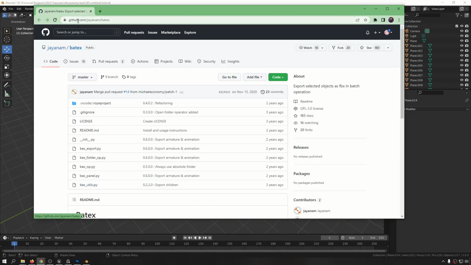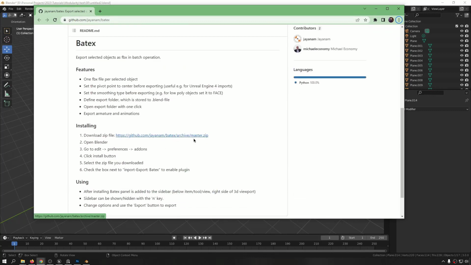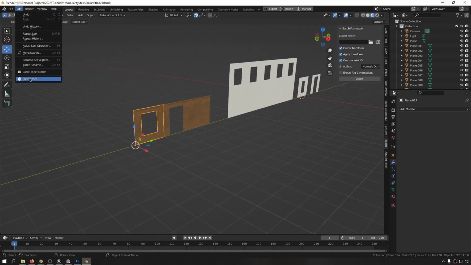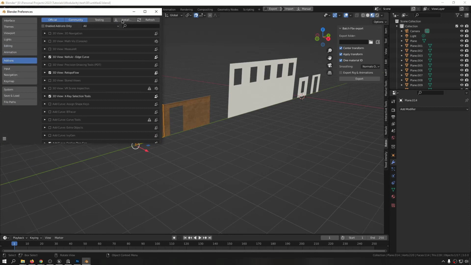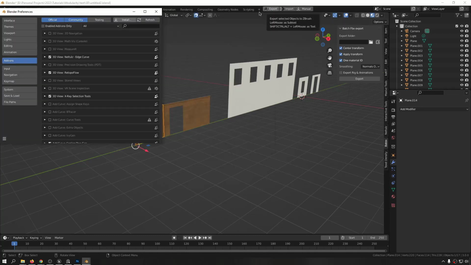So there's a plugin that makes it easier on us for exporting FBX, and that is the BatX plugin, and you can find it here. And it's a free plugin. You can grab it from GitHub. All you need to do is download this file, and after downloading you get a zip file. And then in order to install it, you go to Edit, Preferences, and in Add-ons hit Install, and just head to the folder where you have downloaded the file and hit Install Add-on, and it gets installed for you, and you can find it here.